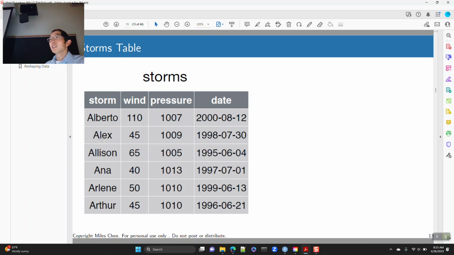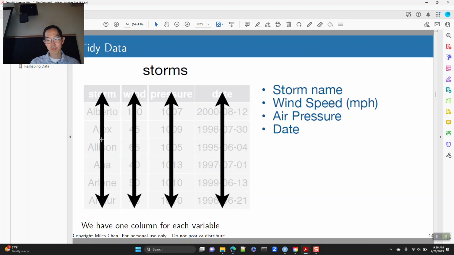Whenever there's a hurricane or a tropical storm or a typhoon, some kind of weather phenomenon like that, we give them names, and then we measure things like the wind speed, the air pressure, the date that it first gets categorized and things like that. And so here's some information on some storms, and this is what we have. Okay, Alberto, wind speed 110, pressure 1007, date August 12, 2000.